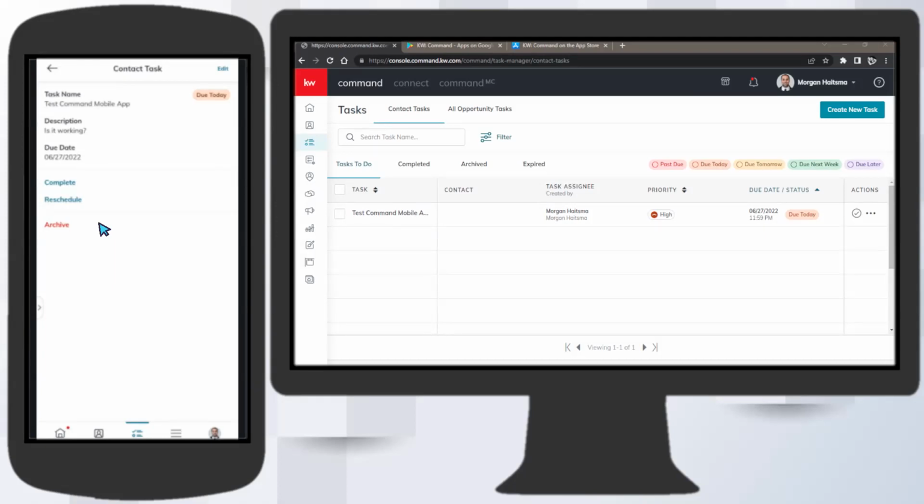So pretty cool. And you also have this edit button at the very top here, which we can go ahead and say, can edit the description a little bit further. But again, a great way to be able to be on the move or on the go and still be able to see these tasks, be able to complete them, reschedule them, or update them depending on what kind of information you have.